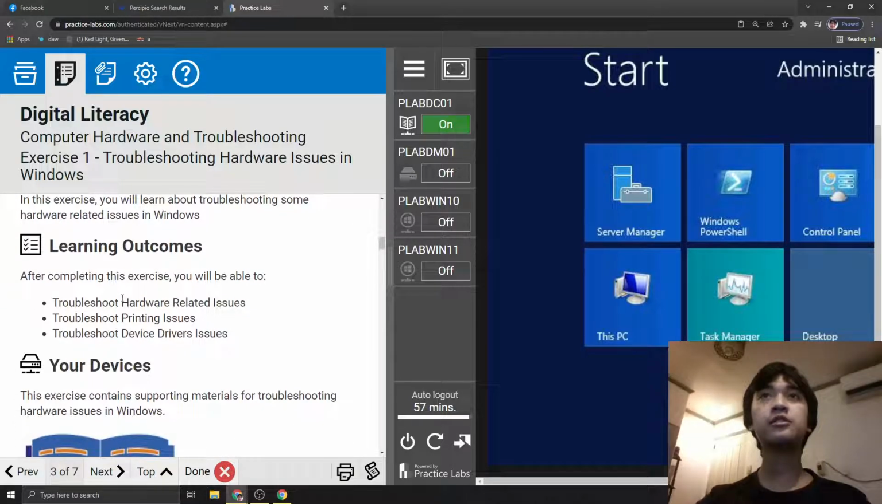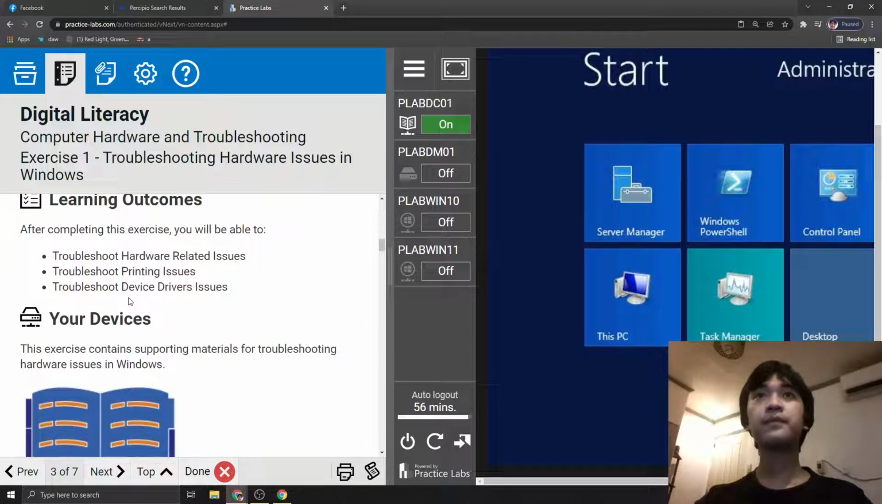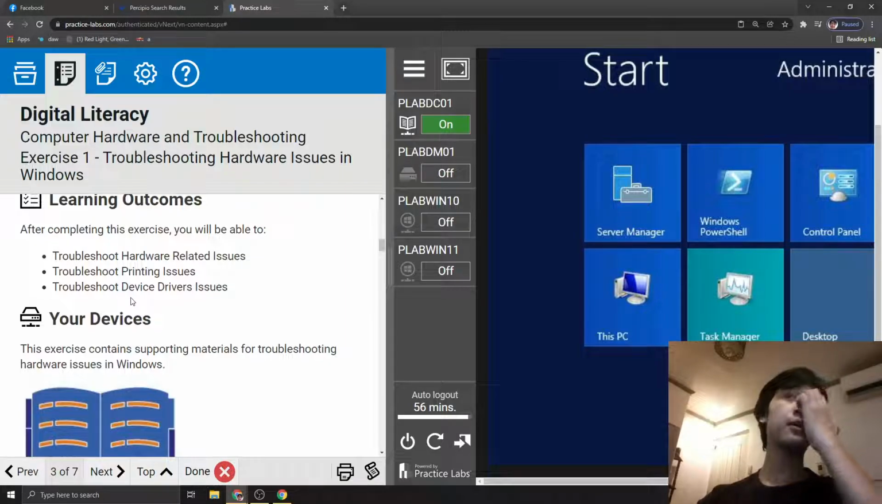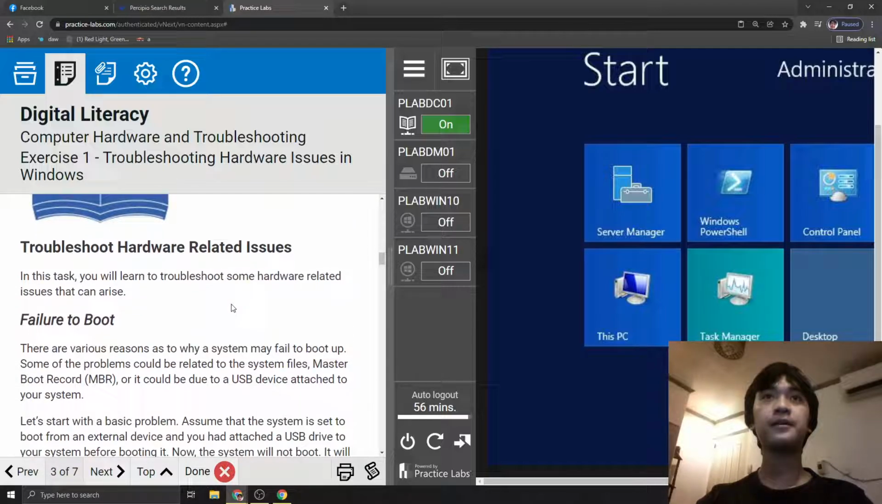In this exercise, you will learn about troubleshooting some hardware-related issues in Windows. Learning outcomes. After completing this exercise, you will be able to troubleshoot hardware-related issues, troubleshoot printing issues, troubleshoot device drivers issues. Next one is your devices. This exercise contains supporting materials for troubleshooting hardware issues in Windows. Next one is troubleshoot hardware related issues. In this task, you will learn to troubleshoot some hardware related issues that can arise.